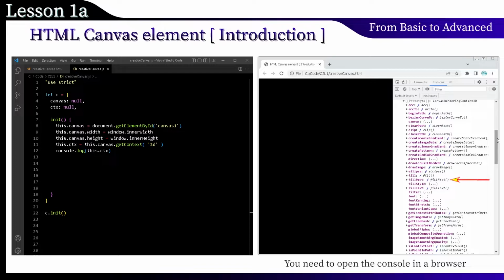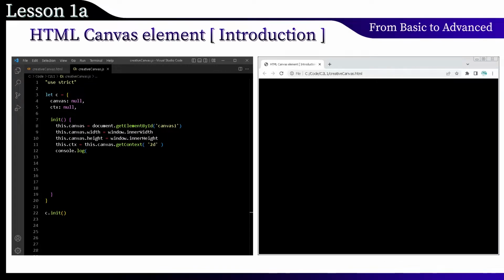For example, the fillRect method. It draws a filled rectangle. The first two arguments are the coordinates of the upper left corner. Next is the width and height. Nothing appeared because the default fill color is black, and we need to override it to see the shape on our black background. Similarly, you can work with the stroke.